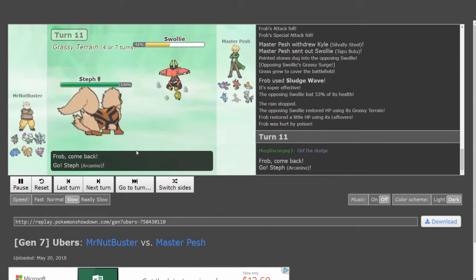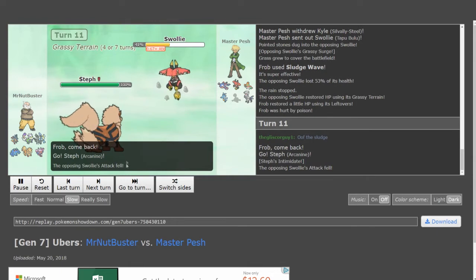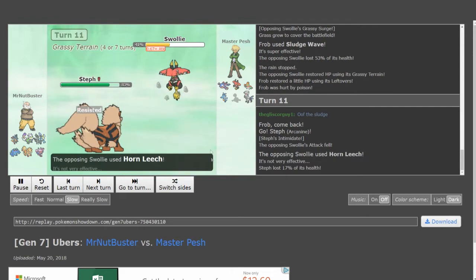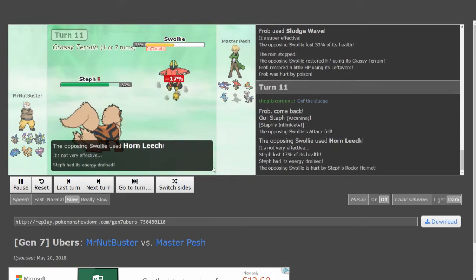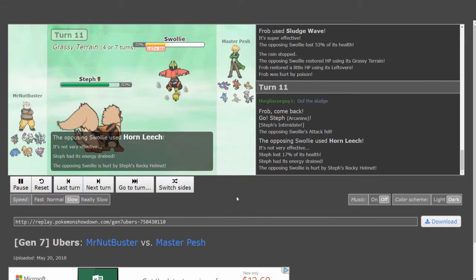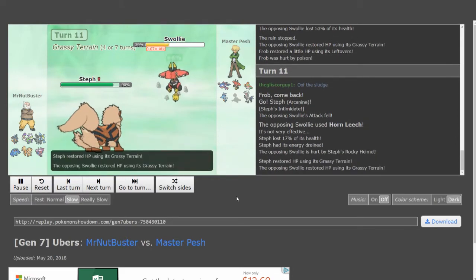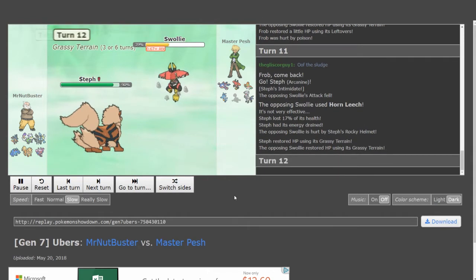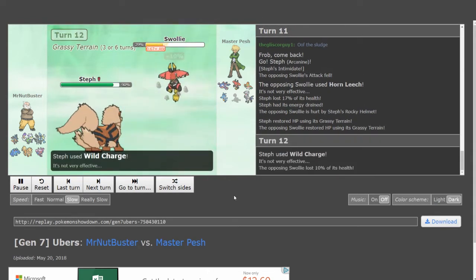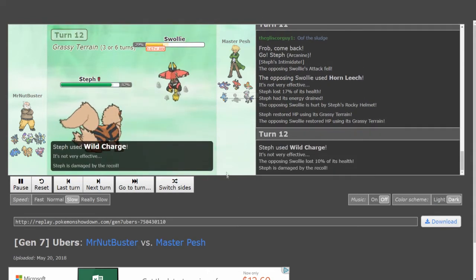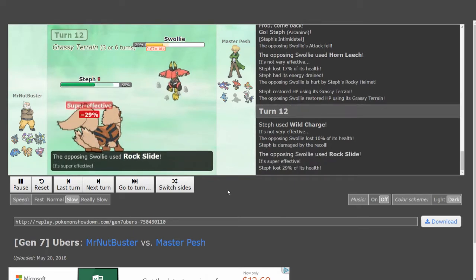And then of course, if I had Flare Blitz on this set, I would have been able to just get rid of Bulu right away right here, and it would have been fairly easy, I'd say. From that point on, I wouldn't have worried about grassy terrain. I definitely thought he was going into Ogre there or something. But no, he opted to stand in Rock Slide, which did literally peanuts.